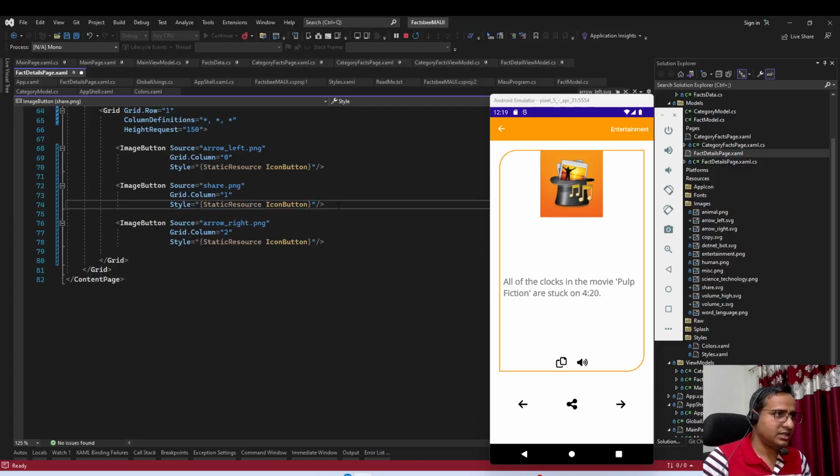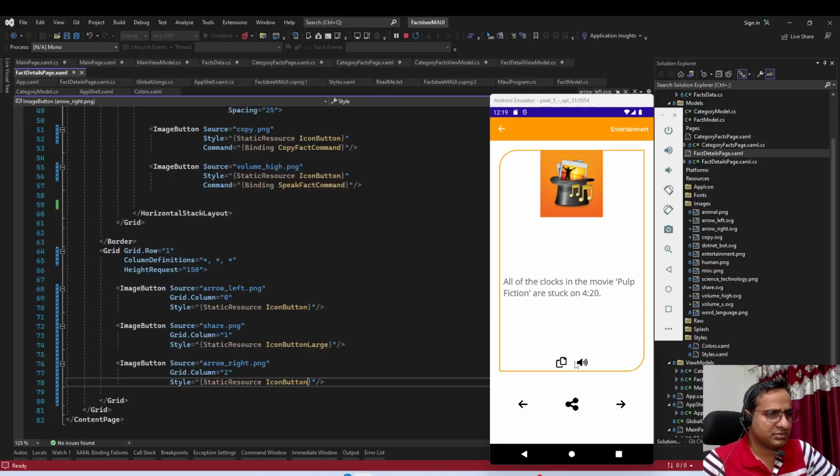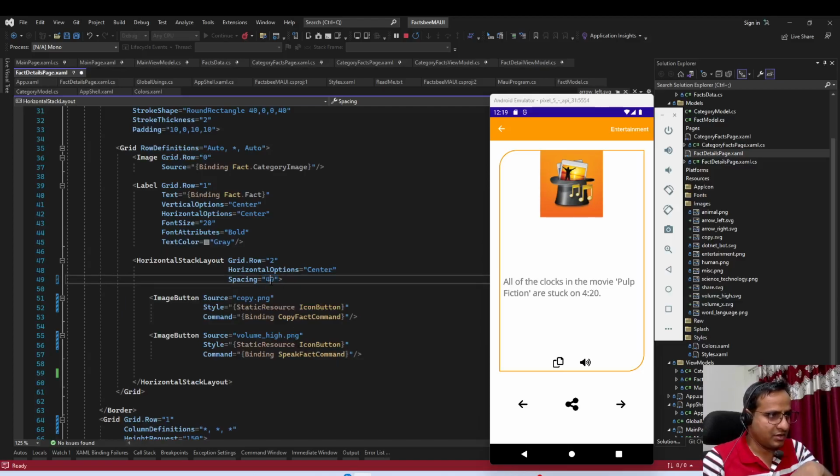Then the second thing, icon button large, so this is large now. Okay, so we have these three buttons. So I have added these buttons. Now the next thing, maybe let's increase the space between these, spacing 25 and make it 40, or maybe 50.